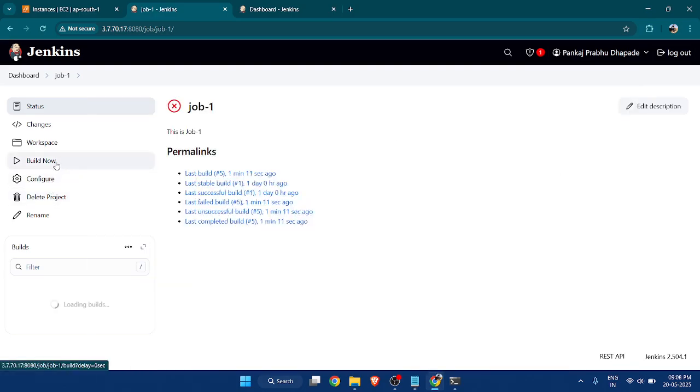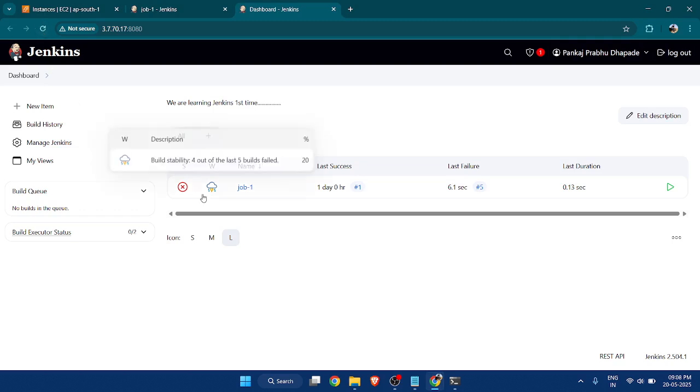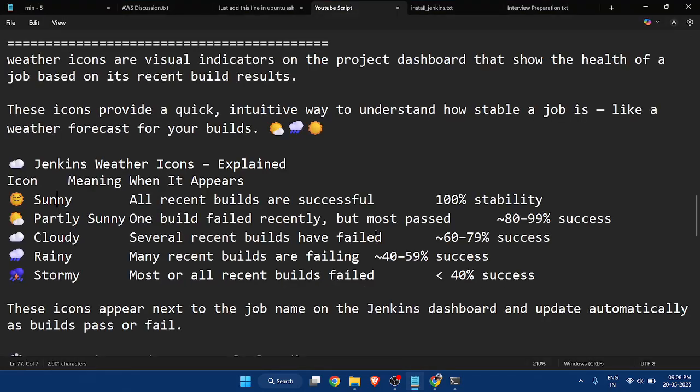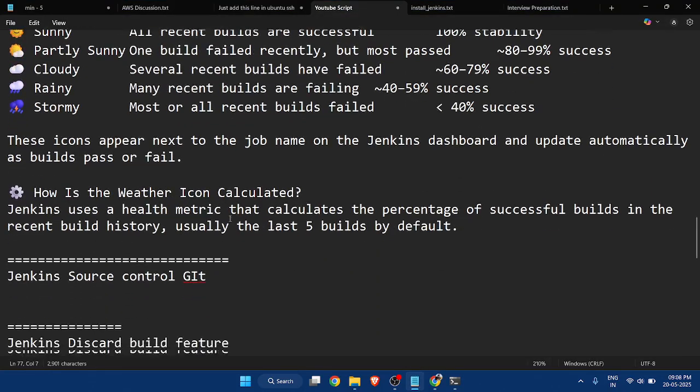See, I will build now. Loading the build is just taking more time, I think. So I will build now, and let's see the icon. You can see that it is stormy when I click this. So how is it doing this? You can see how the weather icon is calculated.